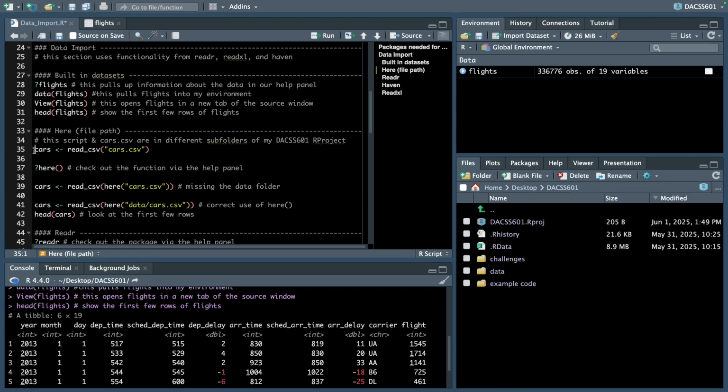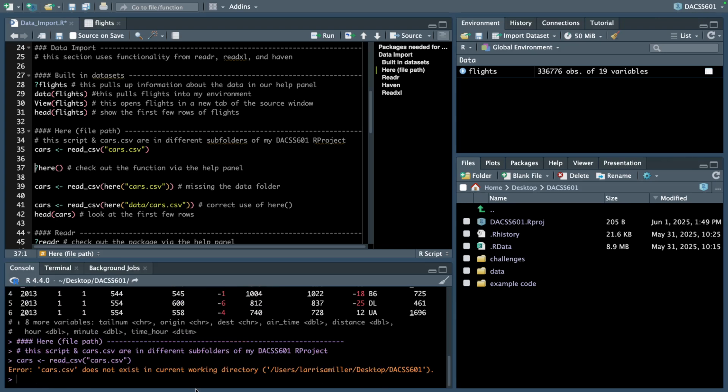But when I try just reading it in like this, I get an error. It tells me, wait a second, cars.csv doesn't exist in my current working directory. I could fix that by just having the example code script that I'm running right now in the same folder as my data. But that gets really messy. By the end of this course, you'll have downloaded a lot of different files, and it's helpful to have some sort of an organization system.